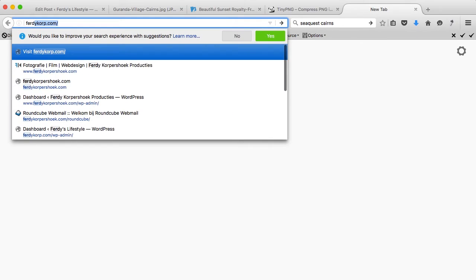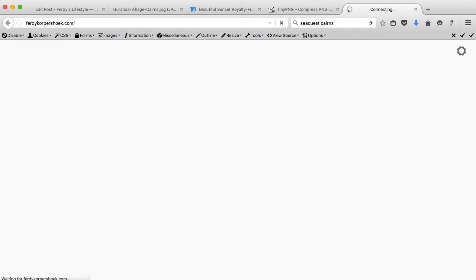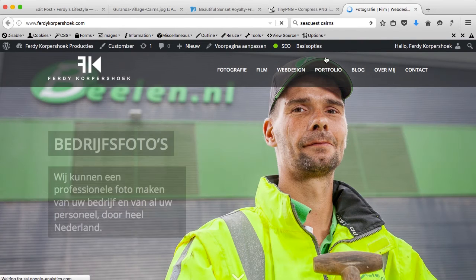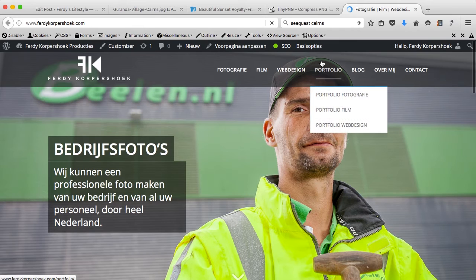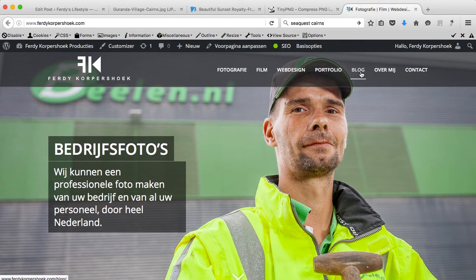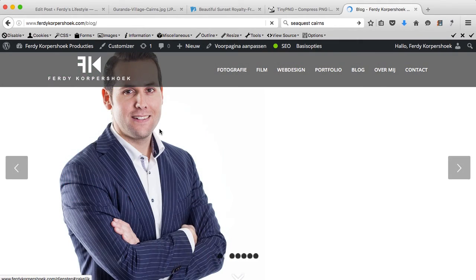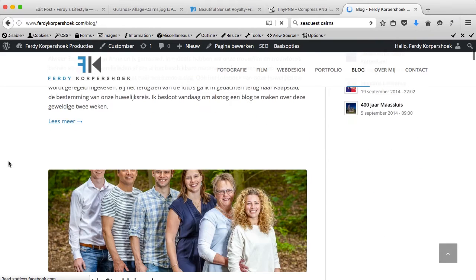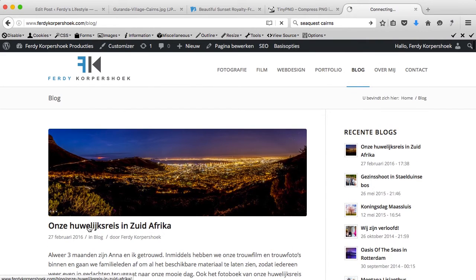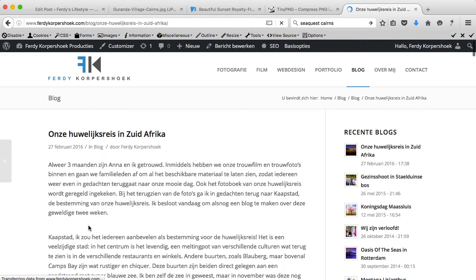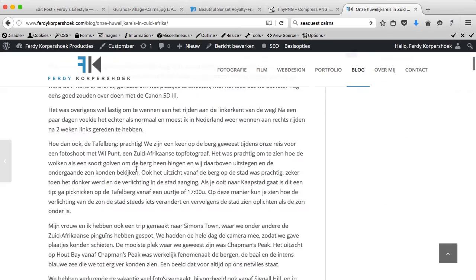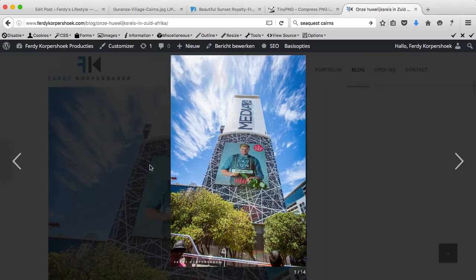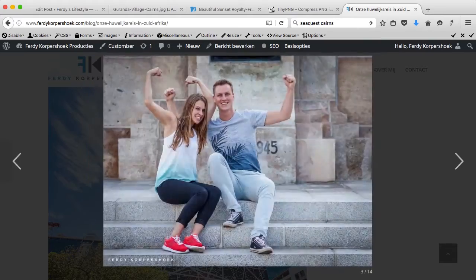Like here, if I go to my own page, often this comes with premium themes. This is a free theme, but maybe there's a way to work around it. So I go to blog. This is the way how I show my blog. I click on it. I scroll down. I click on the picture, and I can go through the different files.